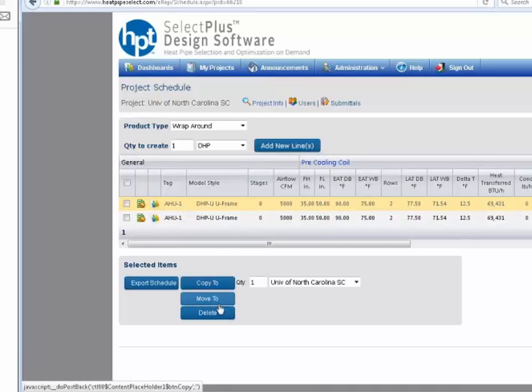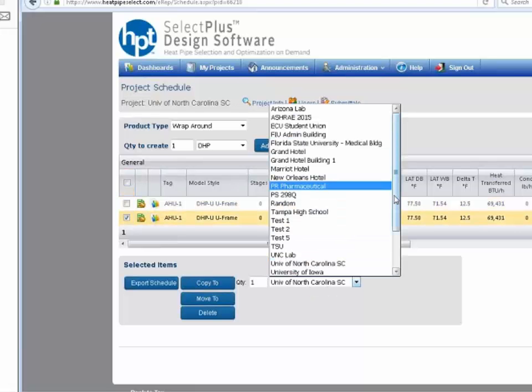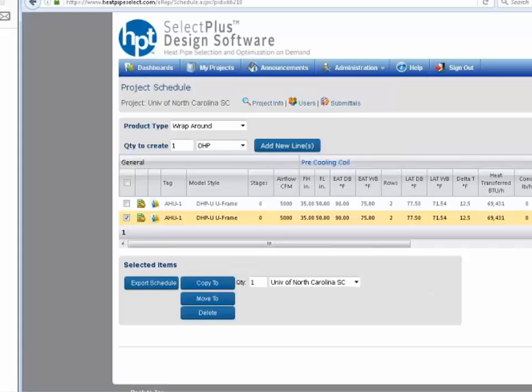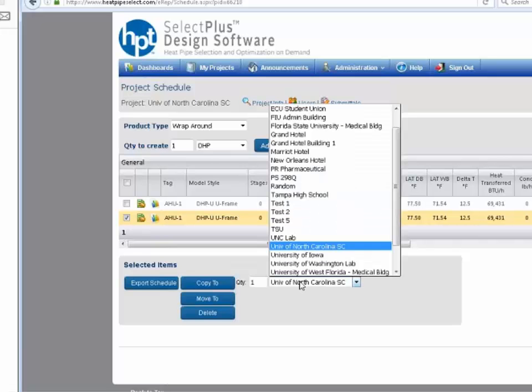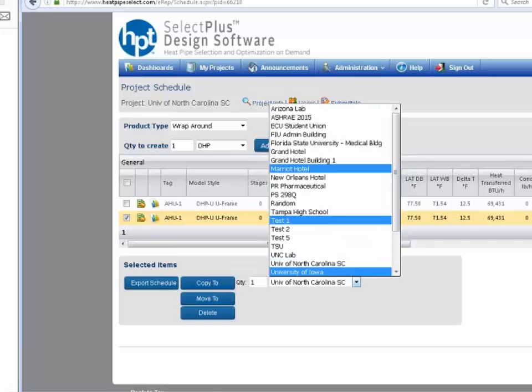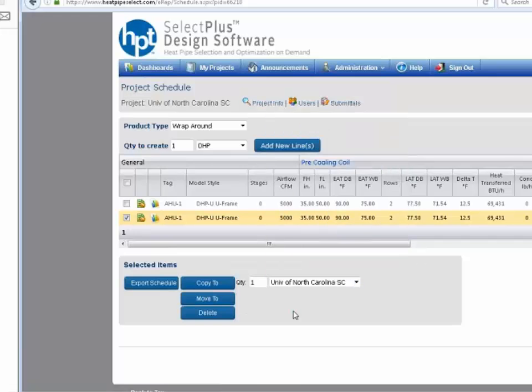This Copy To function, if I check it, I can also copy it to any project that I have in the database. So if I'm designing a similar air handler for another project, let's say another building at University of North Carolina, I could do that by just clicking Copy and then clicking this drop down and looking for that project and clicking Copy To. And when I go into that project, I'll be able to see HU1 already selected and showing up, so you don't have to re-enter data.